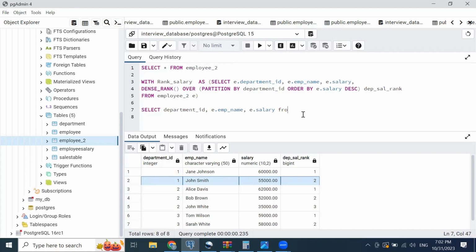From this ranked salary table, I will give an additional alias, R, and type in R department ID, R employee name and R salary, because it already has an alias called R and it selects everything from this table with this alias here.